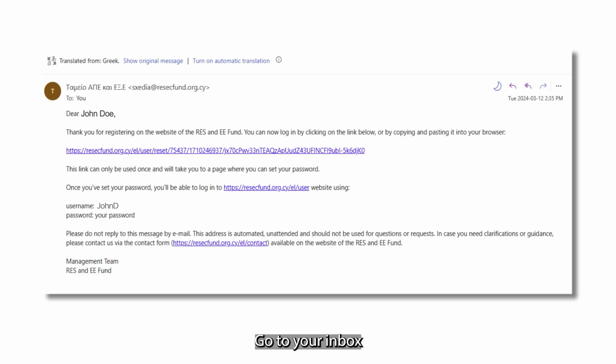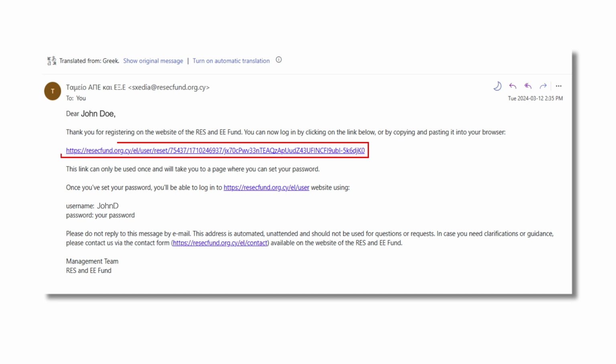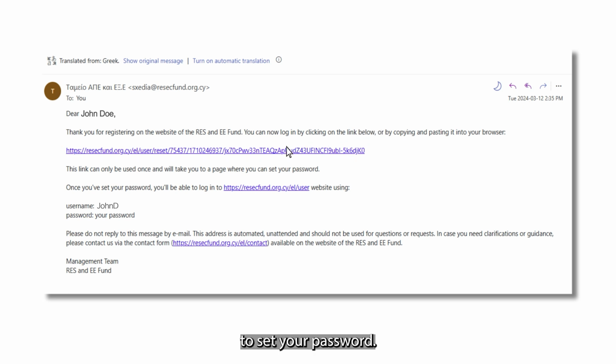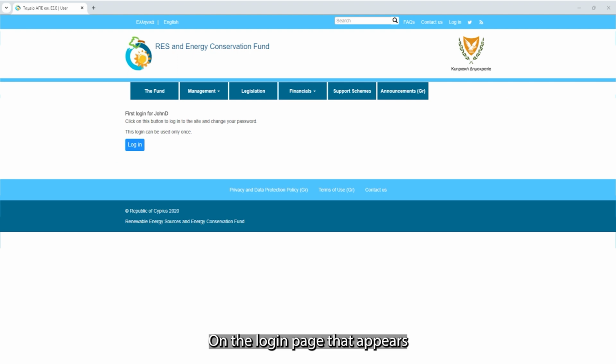Go to your inbox to locate the message sent by the system. If you cannot find the message, check your email spam or junk folder. In the message that has been sent to you, there is a link that can only be used once. Click on the link to go to a new page to set your password. On the login page that appears, click on Login to proceed.